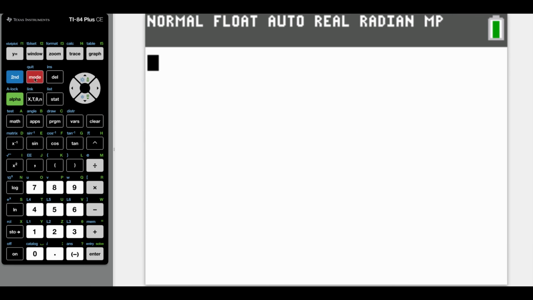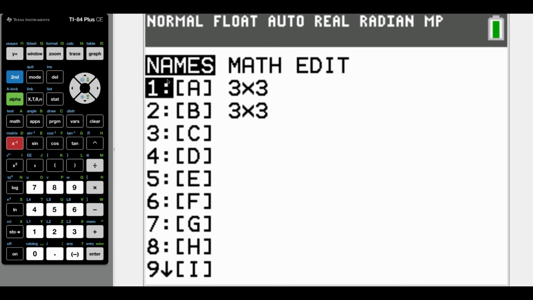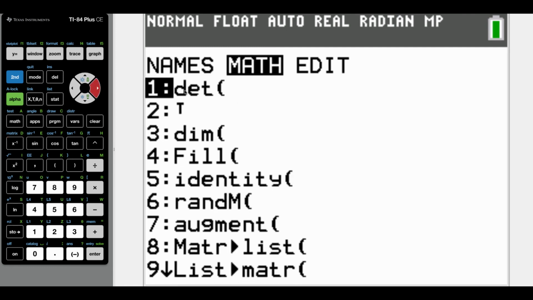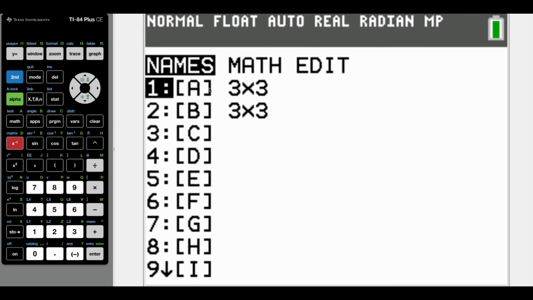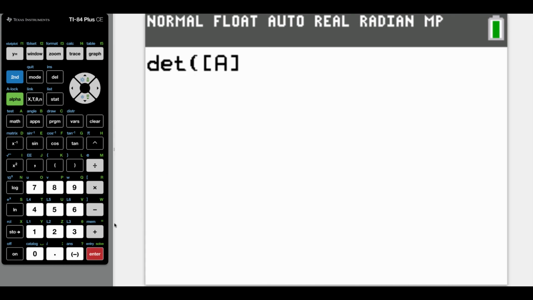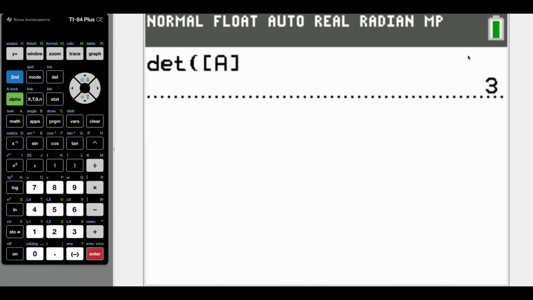And the first thing I want to find is the determinant. So I'm going to go second matrix, and I'm going to go over to math. And the first option in there, that DET, that's the determinant. So I'm going to pick the determinant, and then I do second matrix. And we just entered our matrix in A there. So we're doing the determinant of matrix A. I hit enter, and we get 3 as the determinant. So that means that our matrix will have an inverse.